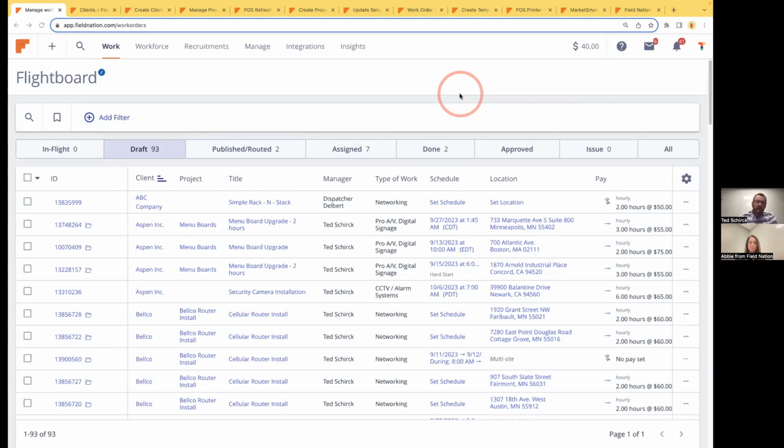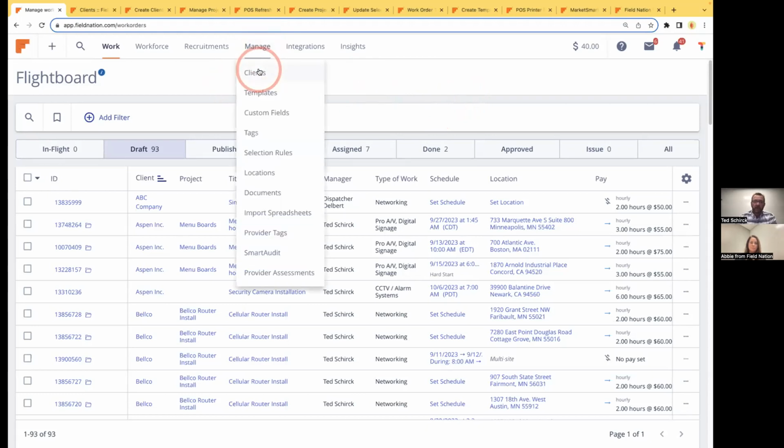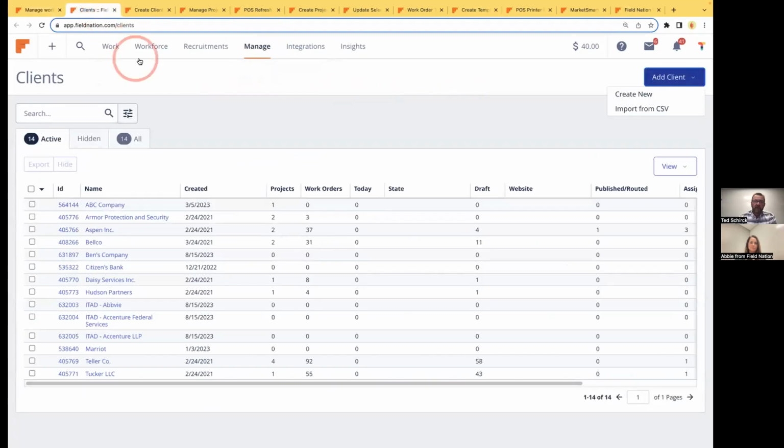So the first thing we're doing, of course, is taking a look at our platform Flightboard with all of the work that I currently have in my demonstration account. And we're going to start with, who are we doing that work for? Well, you're going to be doing that work for one of your clients. So under the Manage tab, we can go to our clients. I have pre-populated a lot of this data so you do not have to watch me type. Trust me, it's painful and I make a lot of mistakes. I'm not a bad speller, just a bad typer.